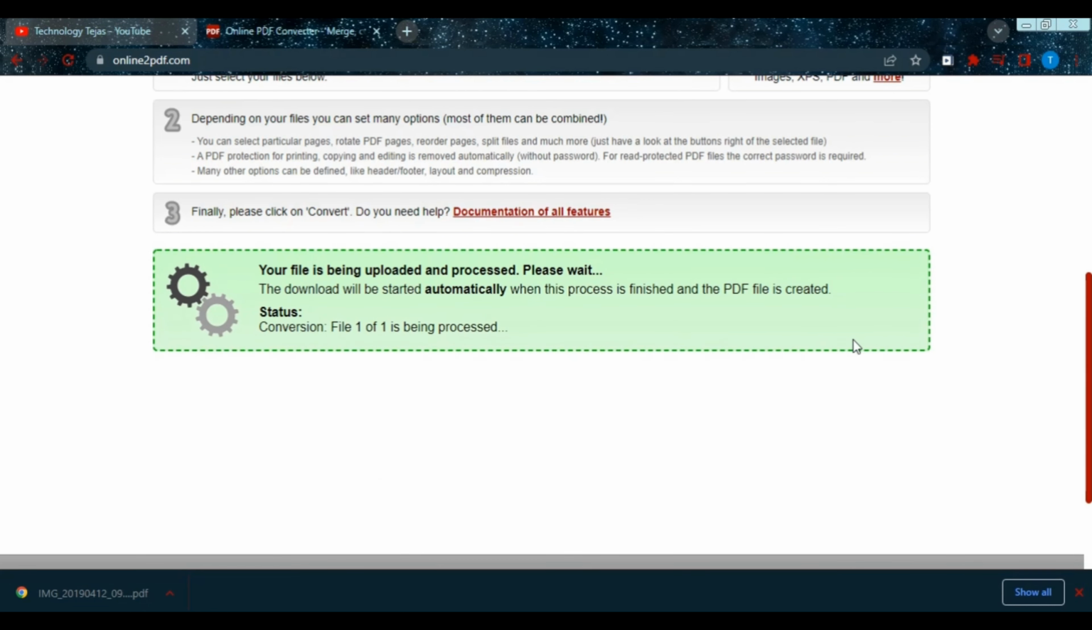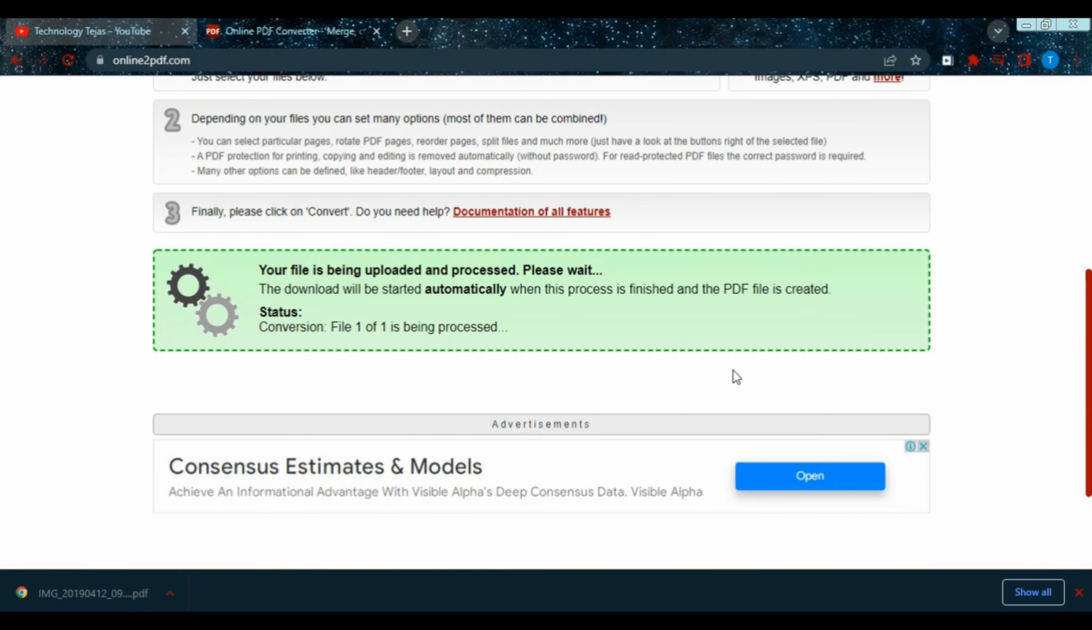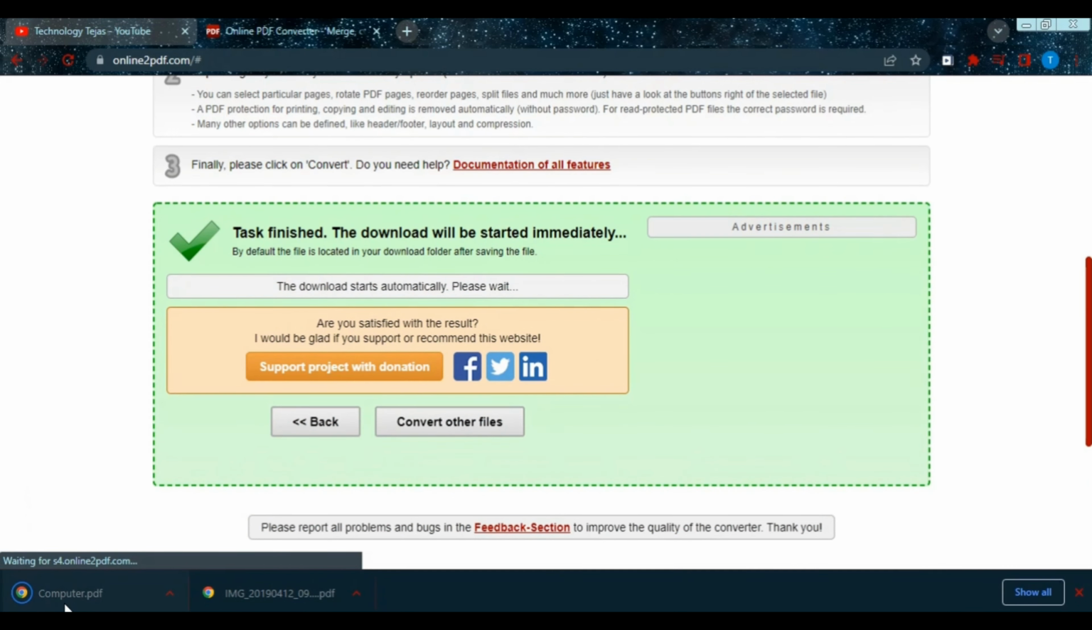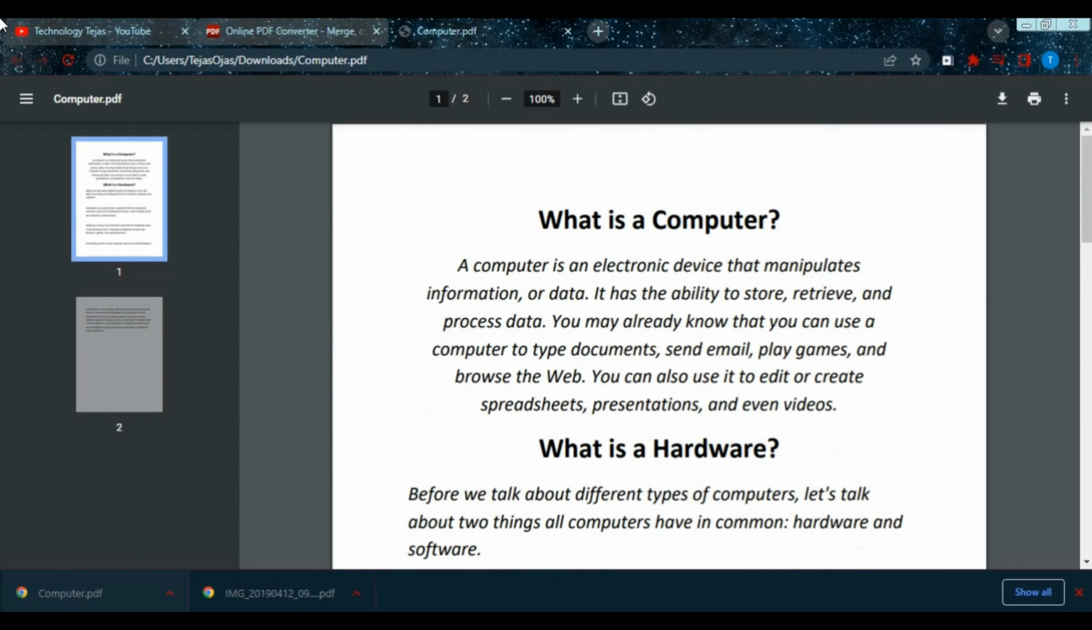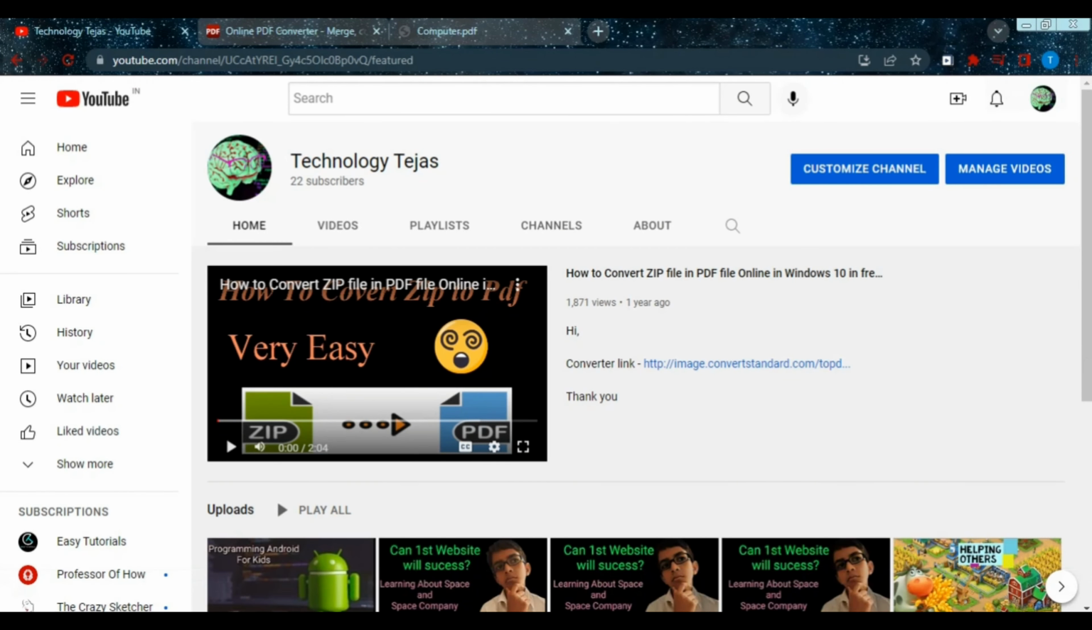Okay. Now it is very fast because there is only one file and it has been downloaded also. Now here see, the Word PDF has also been opened. So like this you can do it.